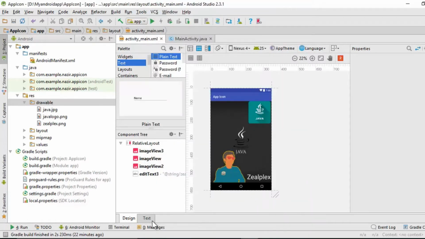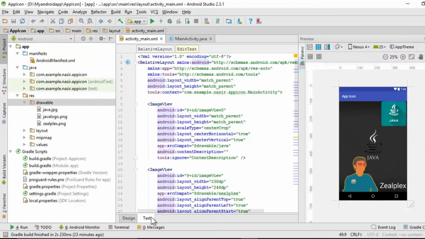Before I proceed, I got an update of Android, and that's the reason this menu is going to be a little different. So don't be confused, because Android Studio keeps on updating again and again.